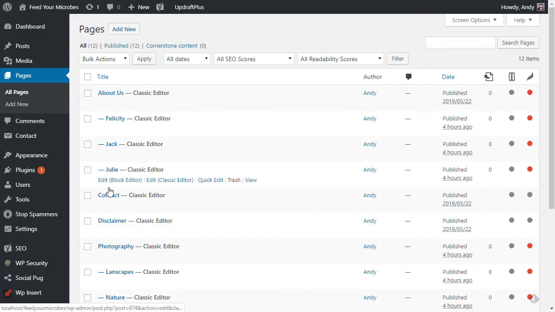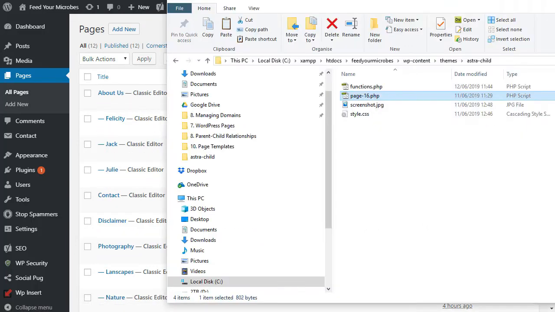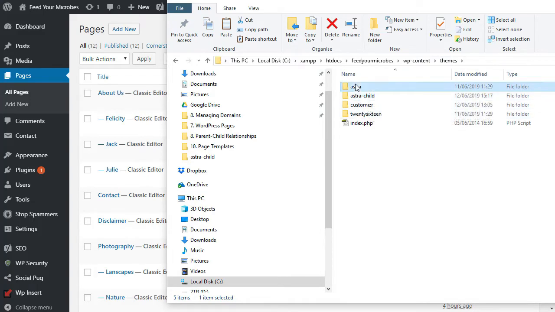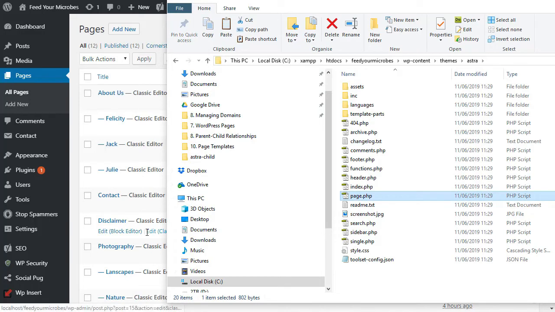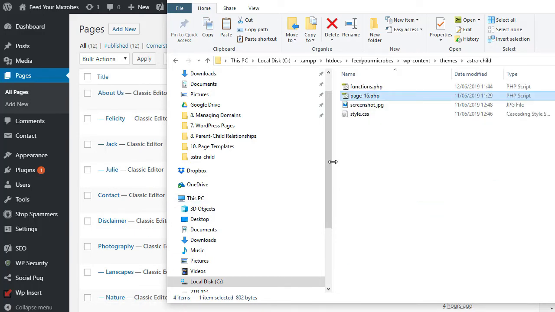All of these other pages would use the standard page.php, which doesn't exist in the child, but don't forget the child is only overwriting the parent. If it's not included in the child, then WordPress will go to the parent theme and look for the template there. There is another way that we could create a template.